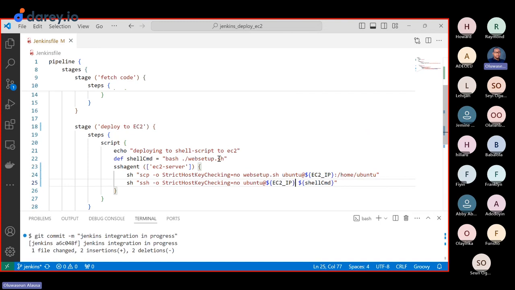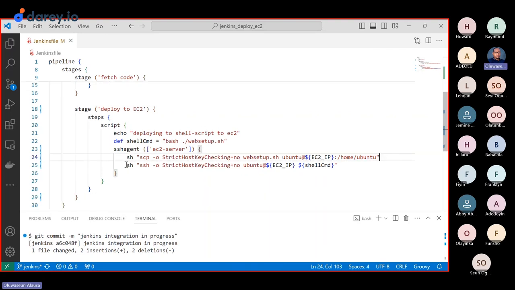So this copies the web setup script to my Ubuntu machine. The username is this, the IP address is this, and this is the location where I want the script copied to. The next thing here is running another shell script. Now the script is here, so the next thing we want to do is to execute that script.